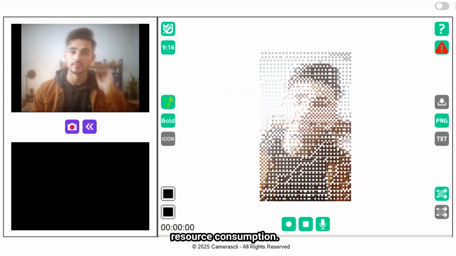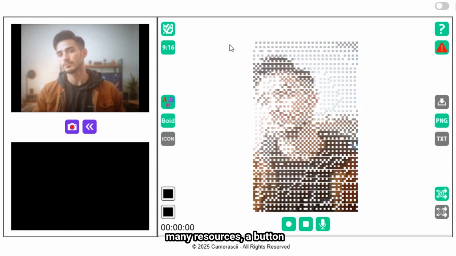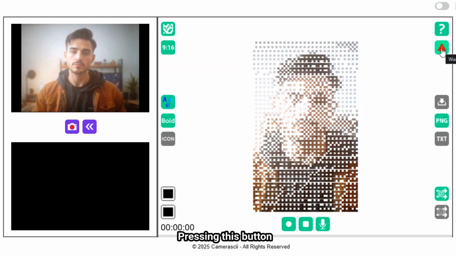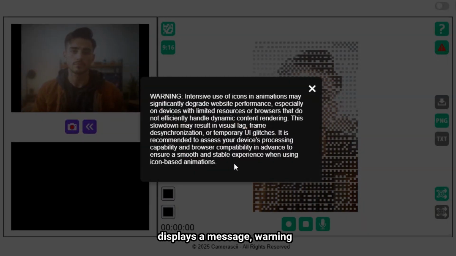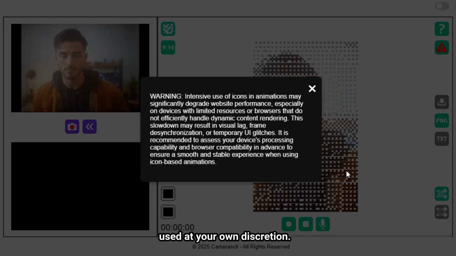excessive resource consumption. On this website, when there are functions that consume many resources, a button with an alert symbol will appear in the upper right. Pressing this button displays a message warning about the consequences of using that function, recommending that it be used at your own discretion.